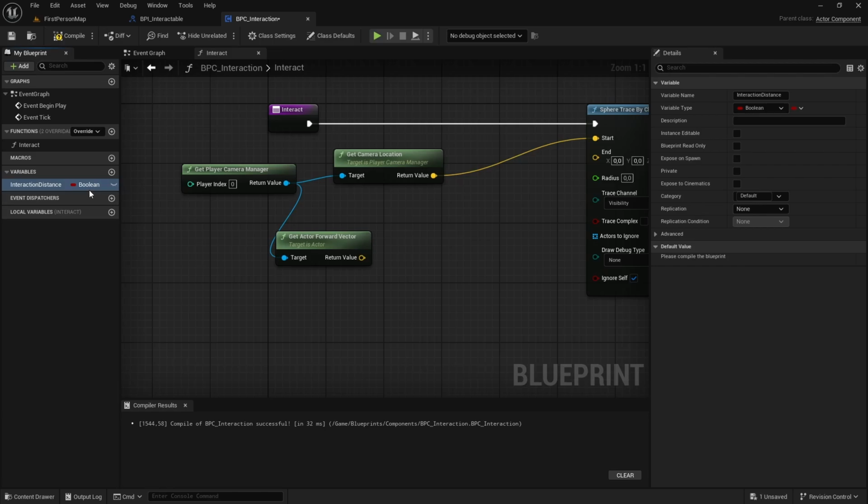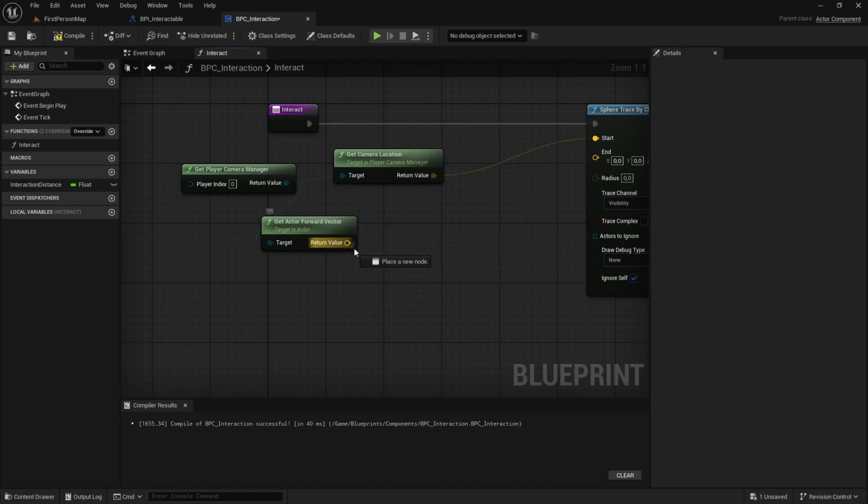Distance, like so. Let's change the type here to float. Let me compile to set the default value. So I will put here 450, right? So now we just need to multiply this forward vector with this interaction distance, like this.